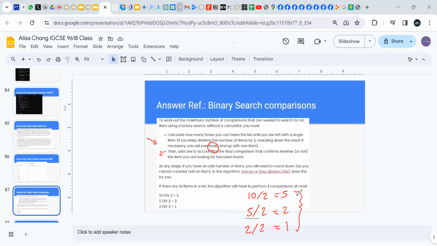So five divided by two comparisons should be 3. Sorry, again. I think 5 divided by 2 should be 3. So 3 divided by 2 should be 2 and 1.